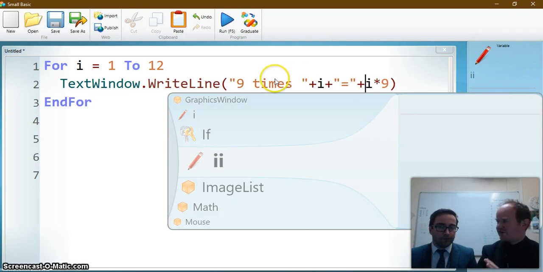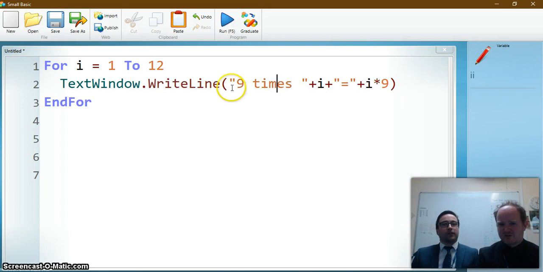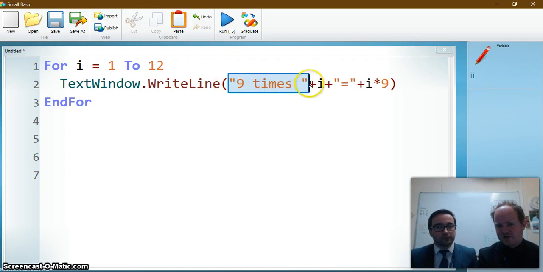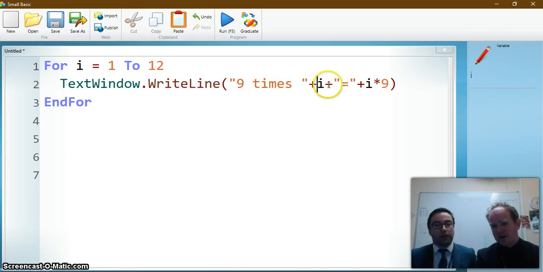So what we're saying here, this is complicated now. If you're following this, this is great. So you're going to print that phrase, so 9 times and a space. Then it's going to add on whatever I is set to. So the first time round, this will say 9 times 1. And then it's going to add on to this sentence an equal sign. And then it's going to add on to this sentence the mathematical calculation from there, which would be 1 times 9.